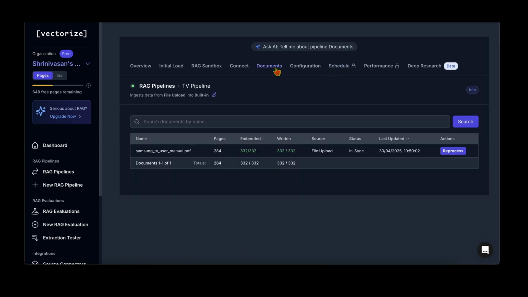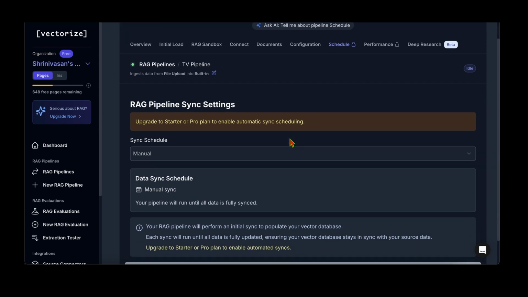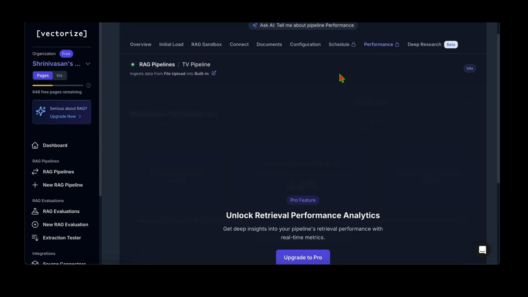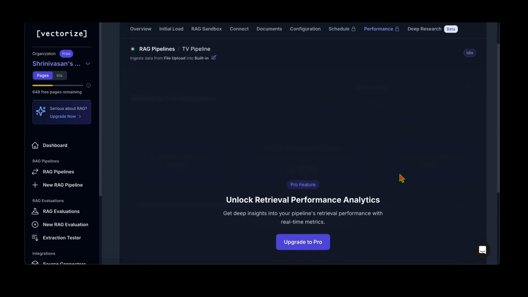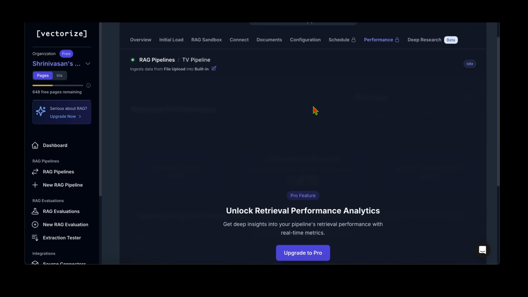For example, if you have a system with hundreds of documents and your documents are constantly getting updated with new data, then you'll have to go for the schedule. And there's also a performance dashboard where you can actually look into the retrieval performance analytics data. And that is also part of the pro plan where you can look into the performance insights.